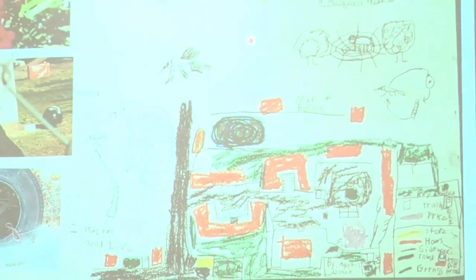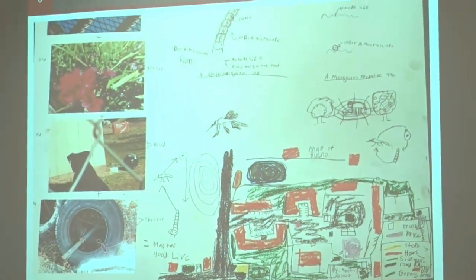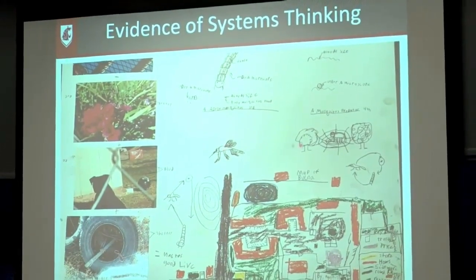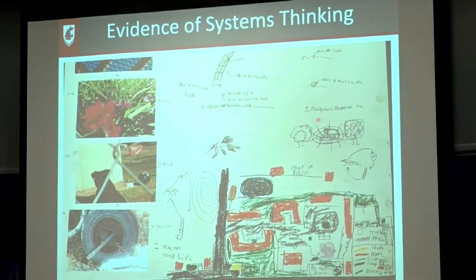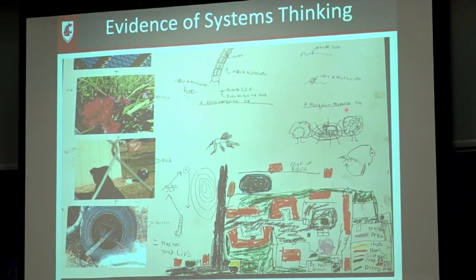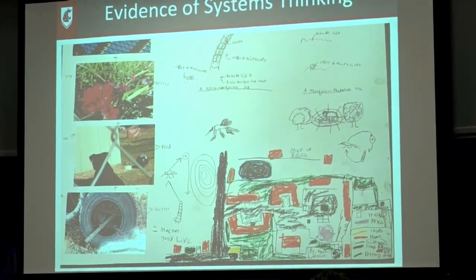We also see in the art evidence of systems level thinking. So here's a mixed media piece that includes a map of the students' community, various aspects of the mosquito life cycle, even the mosquito ecology. Here's a spider, which it says is the mosquito's predator, which would control mosquito populations. We have photographs showing the various resources necessary for mosquito development. So lots of different aspects of the system are represented in this art.